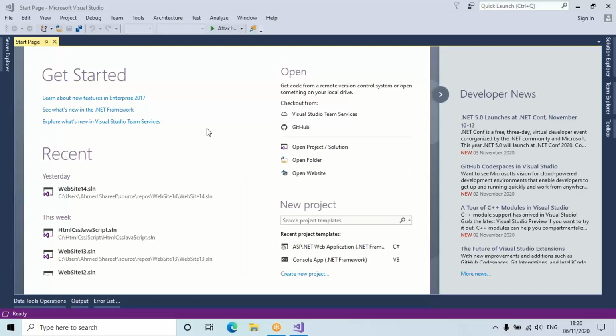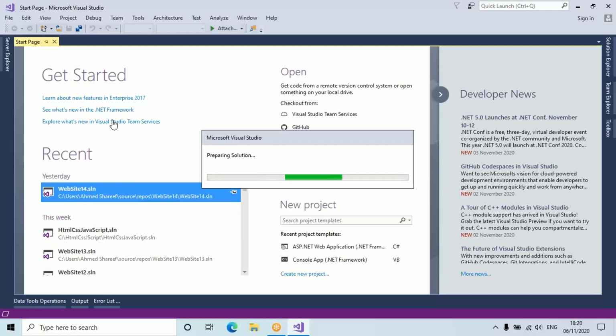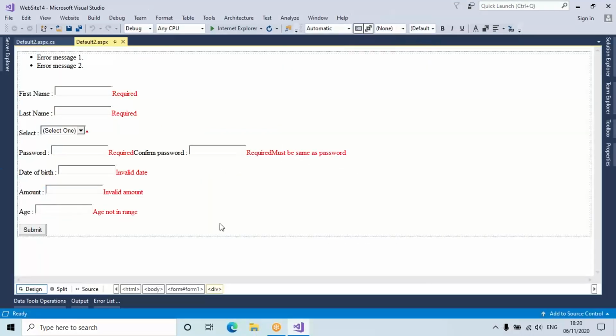Yesterday we discussed the required field validator, compare validator, and range validator. Today we'll see how to work with the regular expression validator. For this regular expression validator, we are going to create regular expressions. What and how those expressions are going to work, that we will discuss.